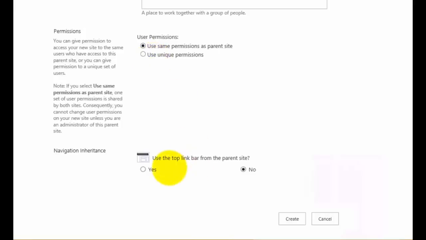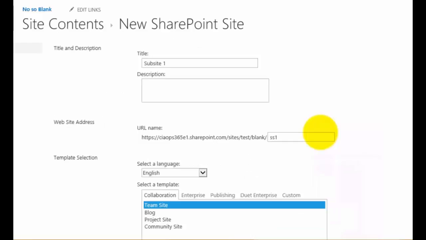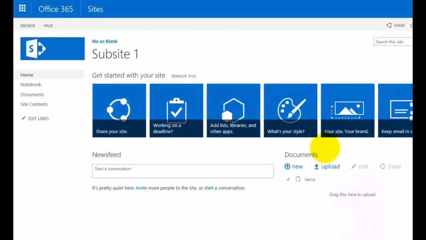The final option I've got here is whether to use the top link bar from the parent site. So that means you'll see the same navigation at the top level as you do at the bottom level. So what I'm going to do here is change that to yes, and I'm going to hit create. So that's now going to go off and create a subsite for us, an area below our parent, and configure that for us and make that ready to use. Now once that has completed, we'll then be able to go in and customize that.